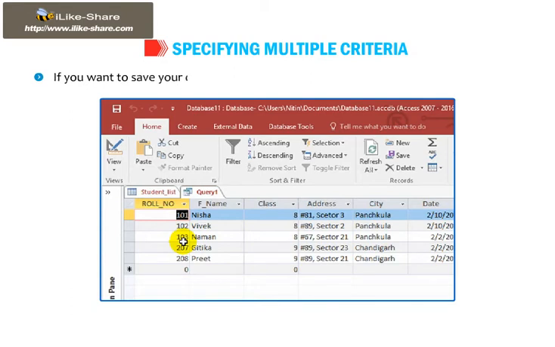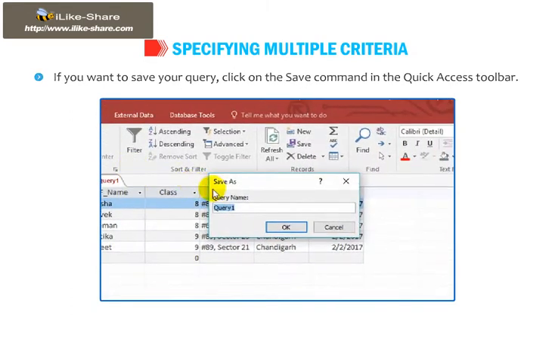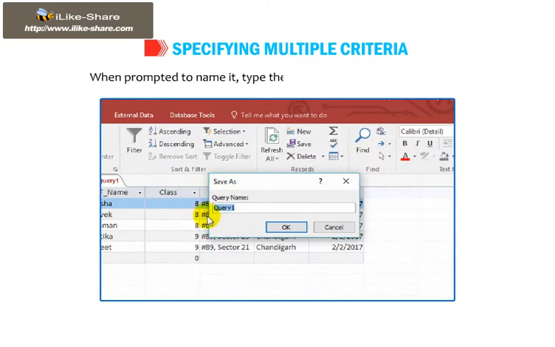If you want to save your query, click on the Save command in the Quick Access toolbar. When prompted to name it, type the desired name and then click OK.